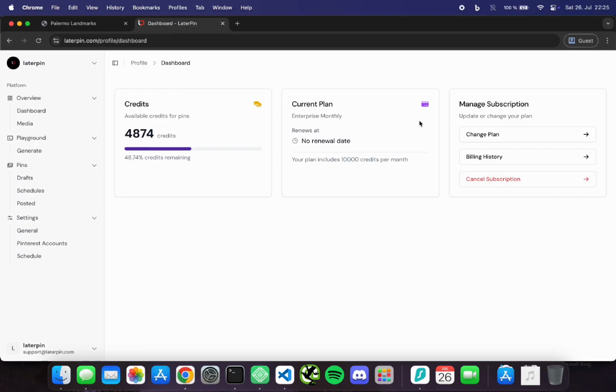Once you are logged in, you'll see a dashboard like this. On the left side, you'll see your available credits. If you are on a free plan, you'll see 50 credits here.